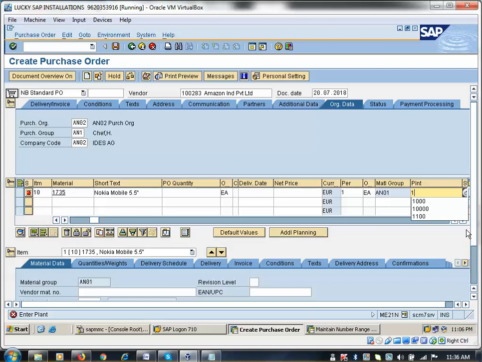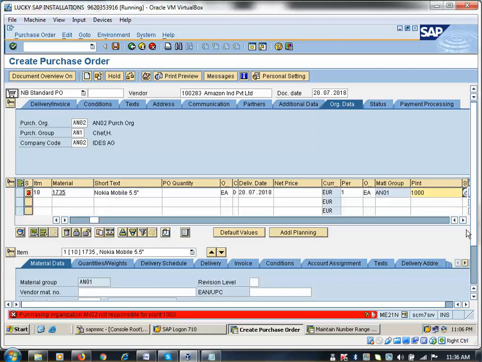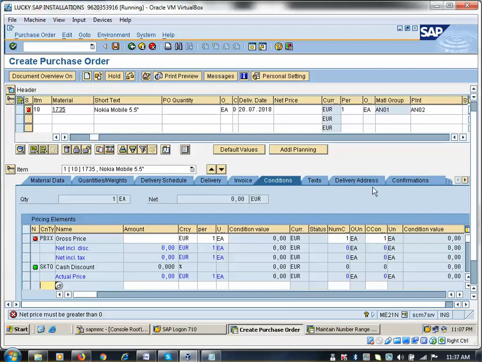So now plant is 1000. So click on enter. So next purchasing organization. Okay, this is the wrong one. So plant, which one we have to enter? AN02 only I need to enter here. Yes. Okay. So now net price must be greater than 0. It is working like our standard company code 00001 or 1000. Okay. Now I have entered only the plant. Plant address will come now here.